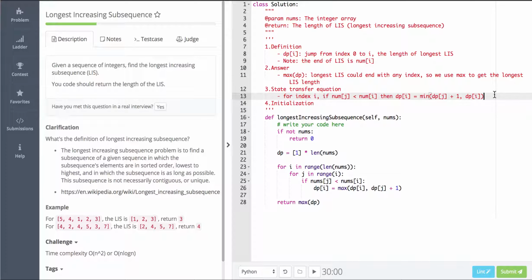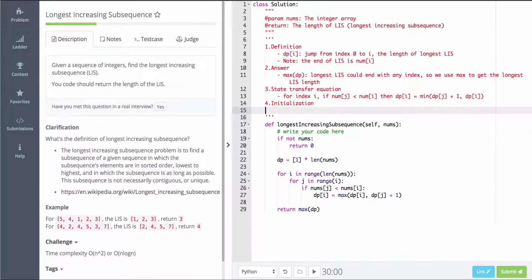So this is the state transfer equation we figured out, because we figured out the current dp[i] with its intermediate state dp[j], and we have the equation here. So that's great. Once we found this equation, then we resolve step 3. And the last step is initialization, because this equation is going to use our previous state, so we have to initialize some values, because this is a one-dimension array, and we just rely on one state, dp[j], actually.